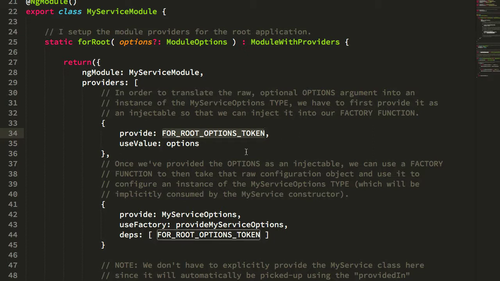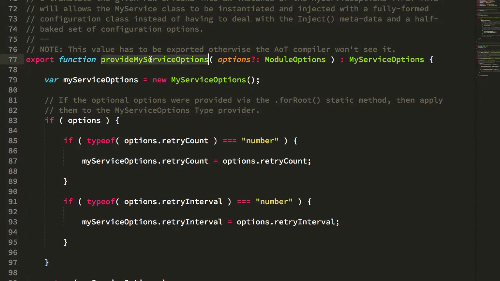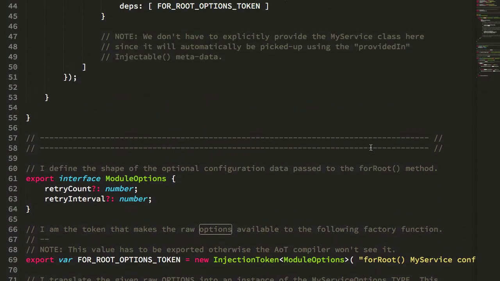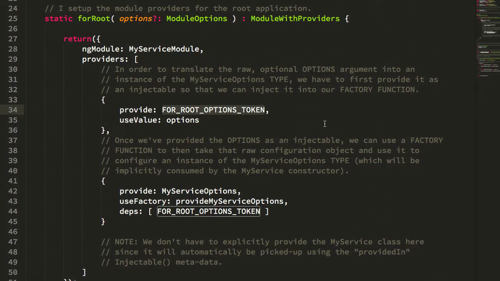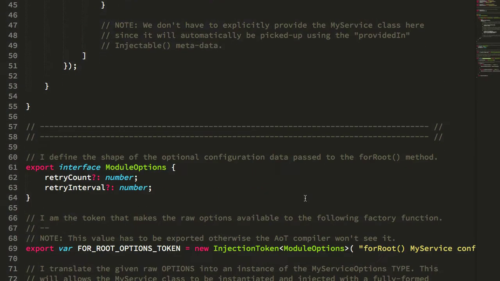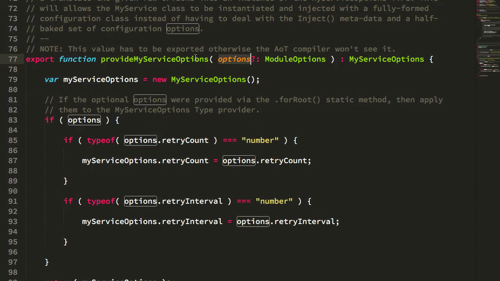Instead, what I'm doing is I'm using that intermediary injection token as a dependency to this factory function, provide MyService options. Now, provide MyService options has to be extracted as a top-level exported function. Otherwise, the AOT compiler complains that we have inline function expressions inside our metadata. So if we look down here at our provide MyService options factory function, you can see that it takes this options object, which is the object that we've passed to the forRoot method, which has then been translated into a forRoot options token injection token, which is then being defined as a dependency to our factory function, which the dependency injection container is then injecting as the first argument to our factory.